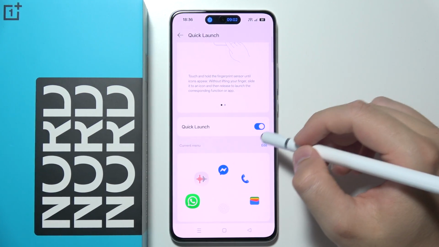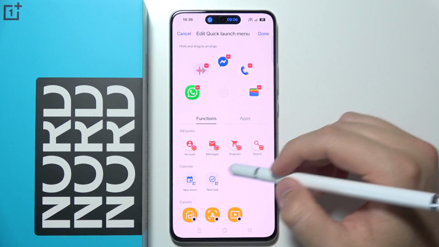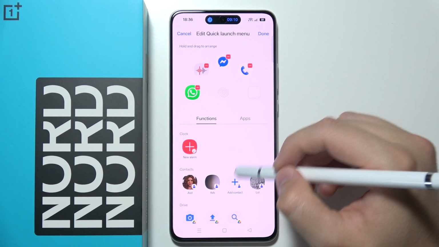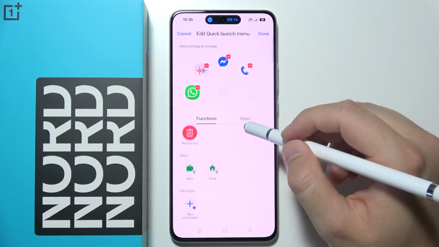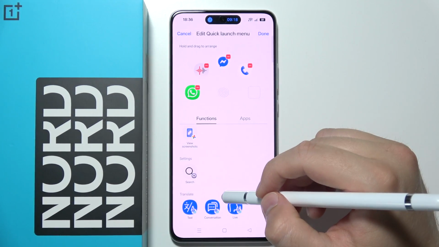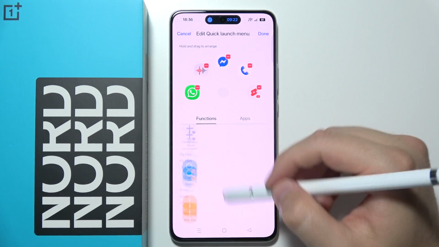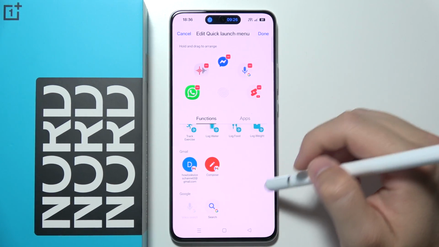Now we have to just click on it over here, and you can click on this icon so we can add some functions. For example, let's check if we can quickly turn on or off the flashlight, if this feature is available over here. No, it's not. But for example, we can quickly open Shorts on YouTube. Or for example, we can quickly open voice search from Google.